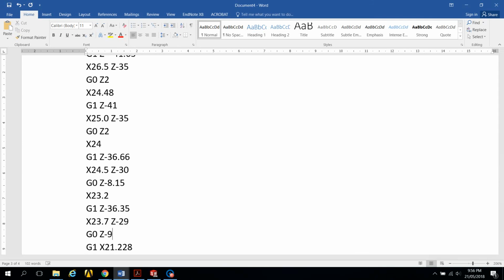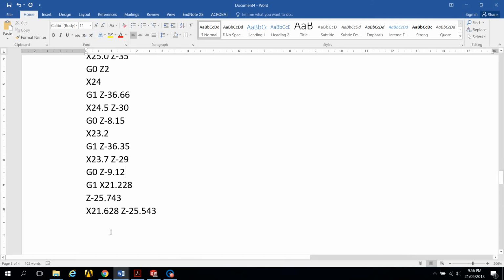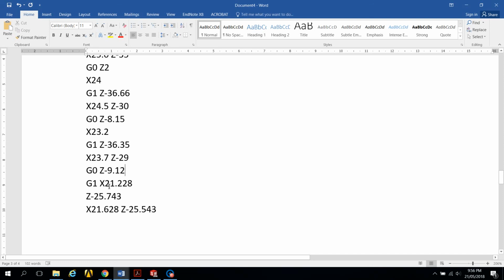Minus 9.12. Okay, then I'm going to get the cutting tool deeper with the cut. Here I inserted the cutting tool, so I have to put G1 here, not G00. G1, X, go to Z, G1 where the X is equal to 22.4.